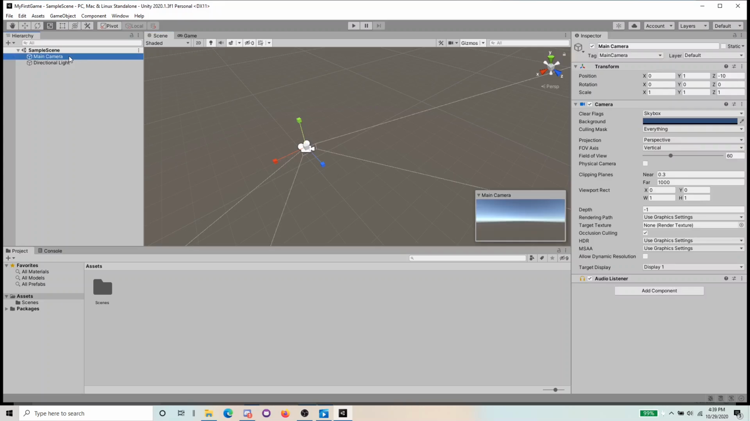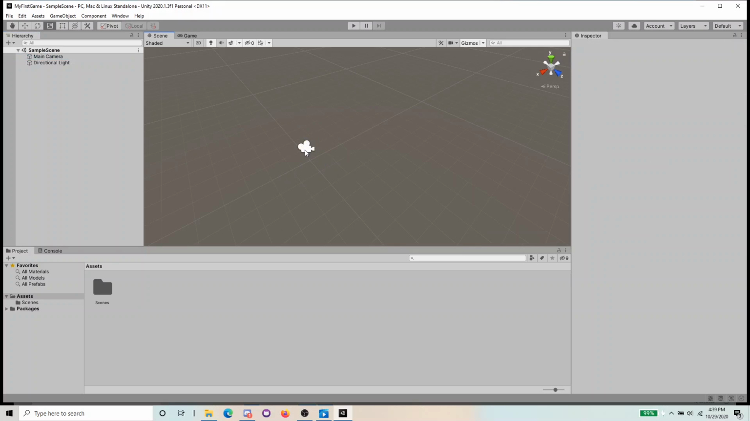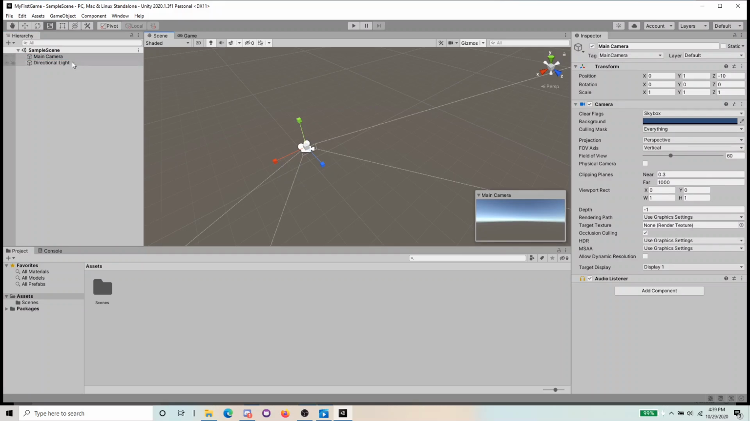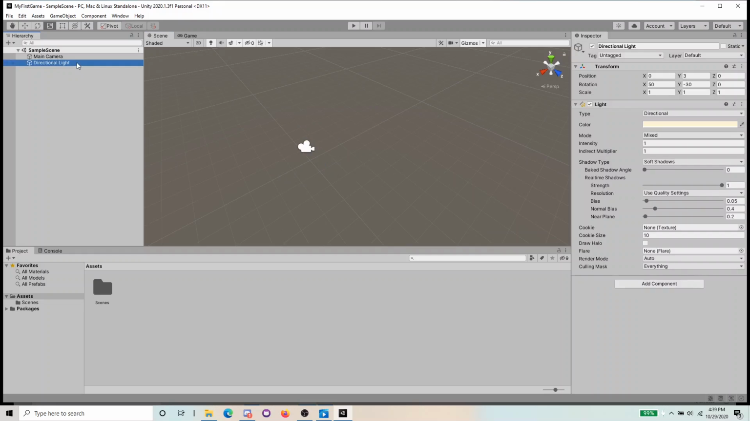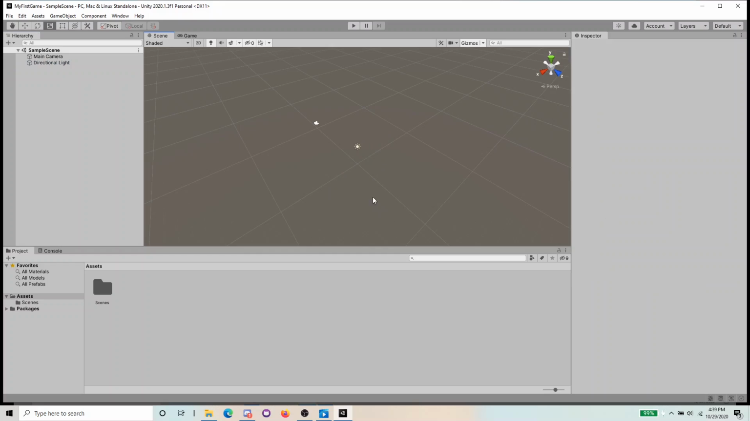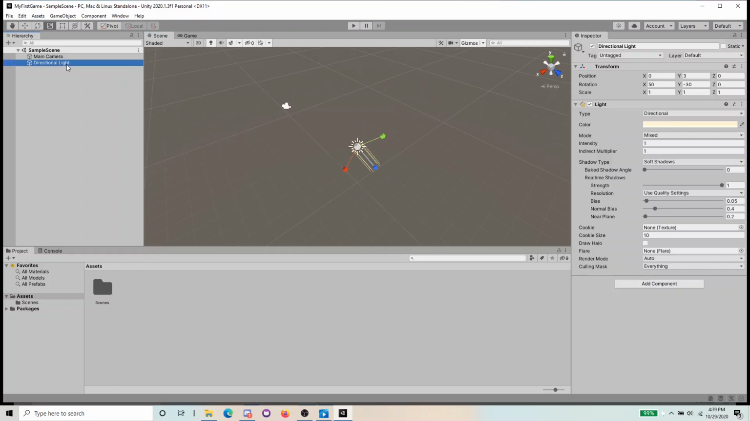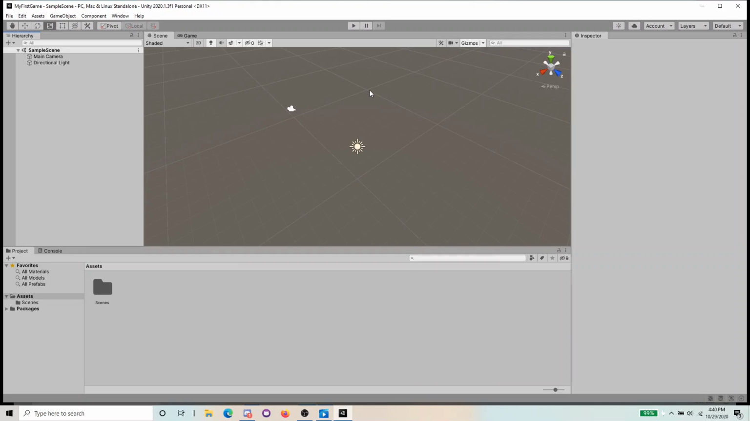For example, I can click on the main camera and we get the inspector, and it's basically the same as just clicking on the camera inside of the scene. We also have the light, so if I click on the light and double tap on it, it'll actually move towards it. And now if I click it, we have the inspector for the light. Now that we know how to navigate around Unity, let's get started by making some of our own custom objects.